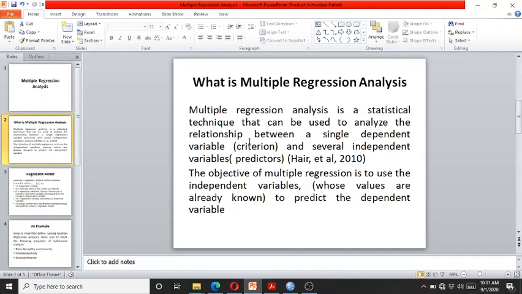A multiple regression analysis is a statistical technique that can be used to analyze the relationship between a single dependent variable, which is also called the criterion variable, and several independent variables, which are called predictor variables. The objective of multiple regression analysis is to use the independent variables, whose values are normally known, to predict the dependent variable.